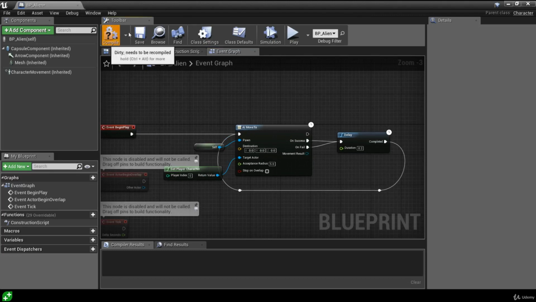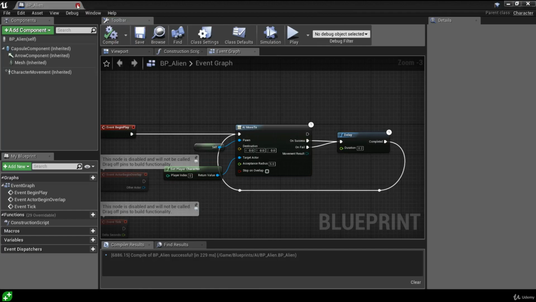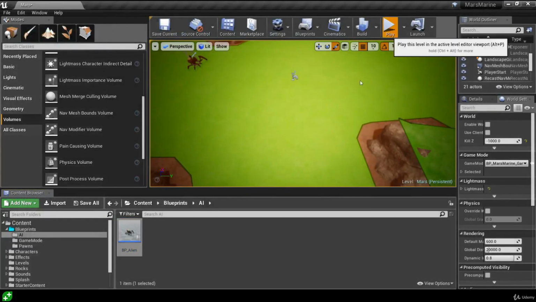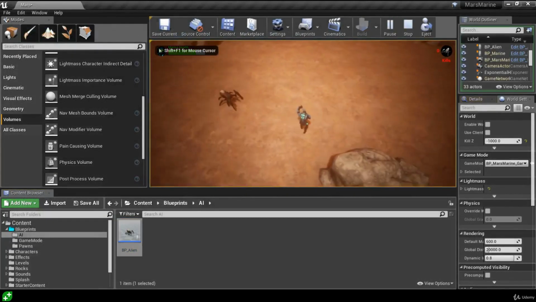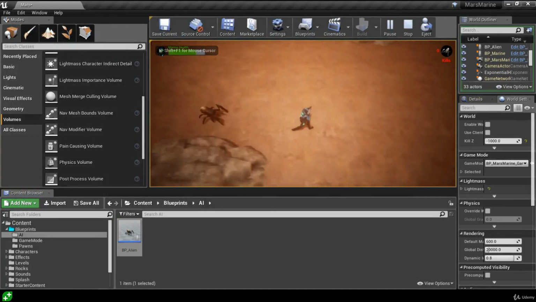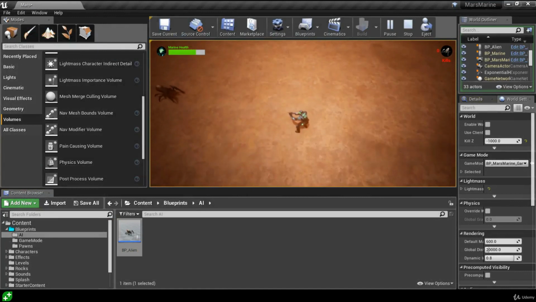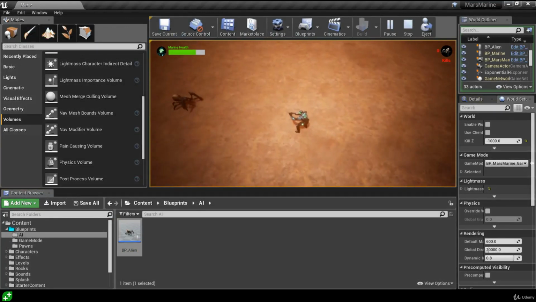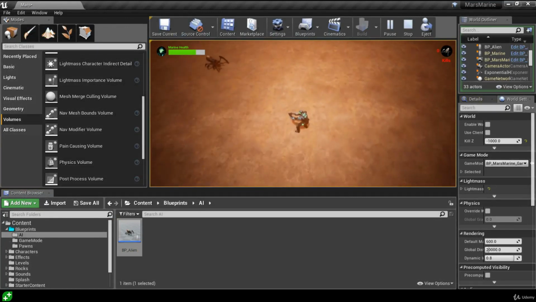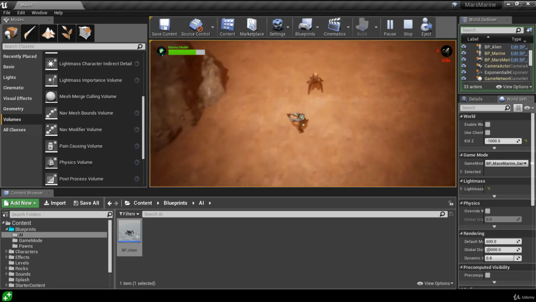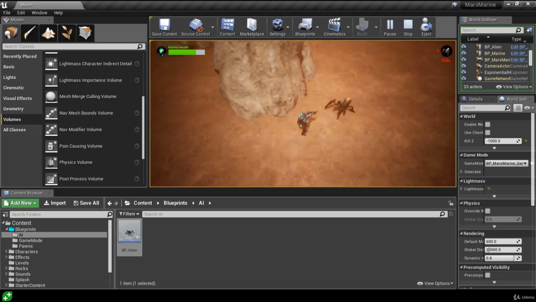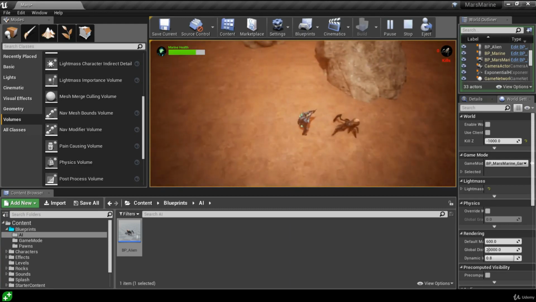So now if we compile and save for the final time for this lesson and close this blueprint and hit play, we can see that the AI is moving slower and they're chasing the player. If the player moves out of the nav mesh now, we should see that the AI will stop at some point. There they go, so they're stopping because they can't reach the player, but as soon as the player re-enters the nav mesh, the AI will chase them again. And if the AI reaches the player again, and if the player moves away, we can see that the AI will still chase the player.